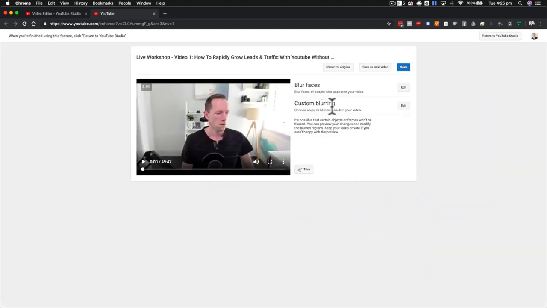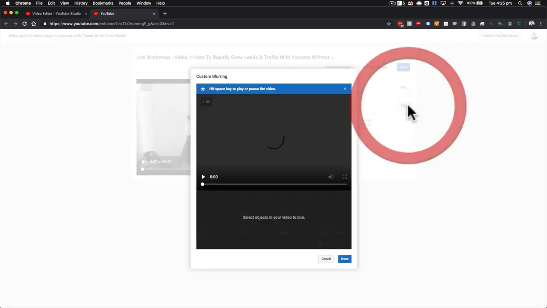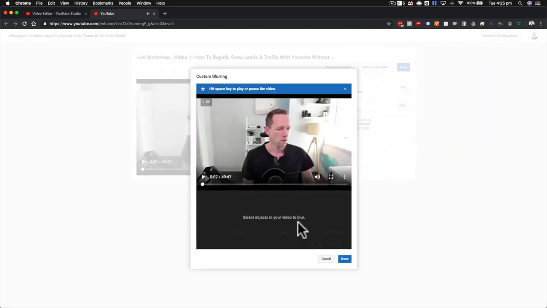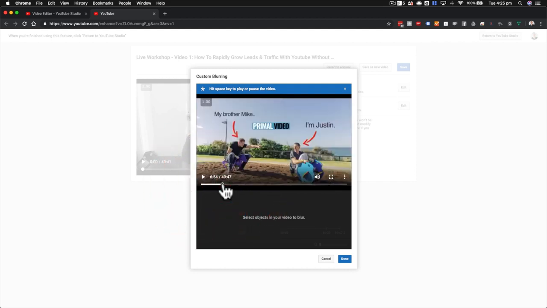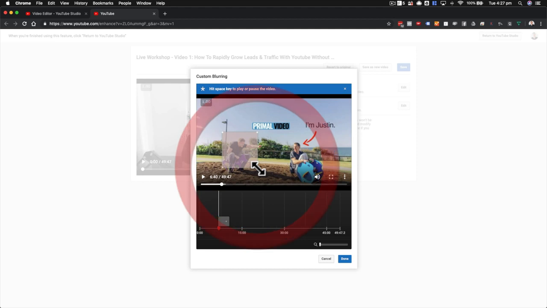The next option is custom blurring. So if we hit edit on this one, this is where we can manually select objects in our video to blur. So the idea here is that we are playing through our videos and we are drawing out the sections that we want to blur. So let's say we go across here to, there's a great shot there of Mike. So let's say we want to blur out Mike. We just come up here and draw out a box around him. And that's now going to blur out that section.